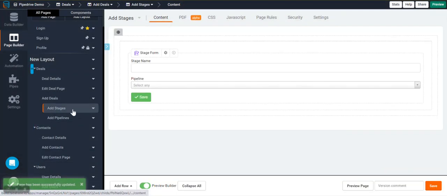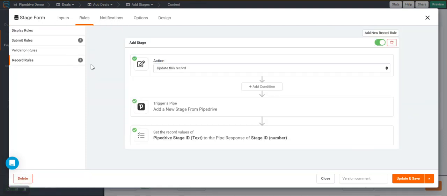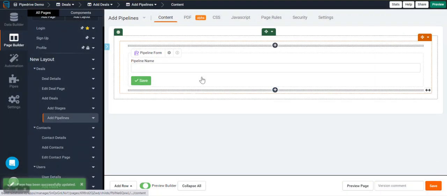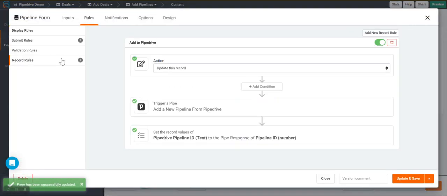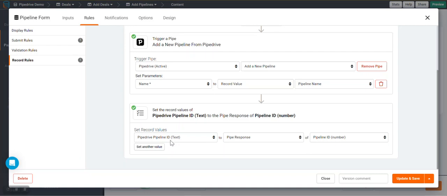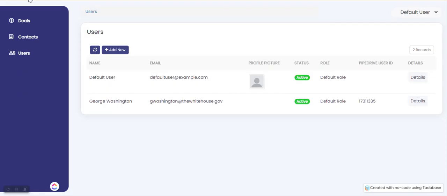And the same for when you add stages. You want to be able to add stages to a pipeline, so you can add a rule that each time you create a stage in Tadabase, add the stage to Pipedrive, and save the stage ID back from the pipe response. And when we add a new pipeline, we'll just add a record rule to add the pipe name. We'll set it to the pipeline, and we'll save the Pipedrive pipeline ID back from the pipe response. Okay, so now let's try this out.